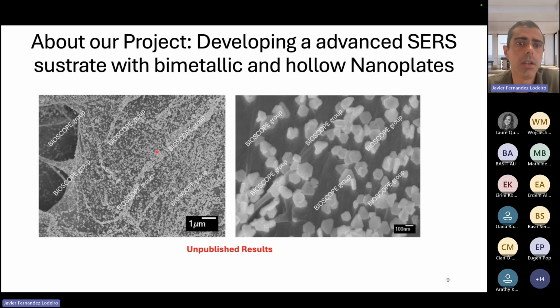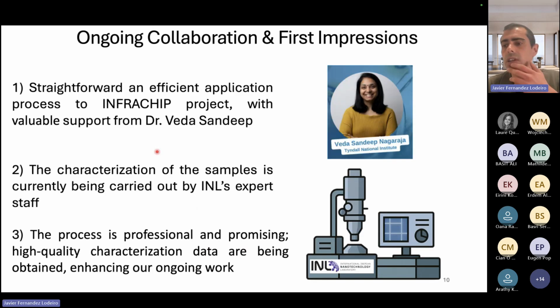Here is the substrate, in which it is demonstrated that the nanoplates are distributed regularly across the substrate and induce a high improvement in cell signals. One thing that I most appreciated about INFRACHIP was the simple application process, which was explained by Dr. Veda Sandet previously. And actually, the characterization of our samples is currently being done at INL, which has highly expert staff, and the process, in my opinion, is professional and promising.